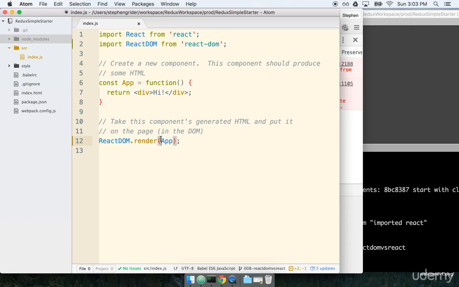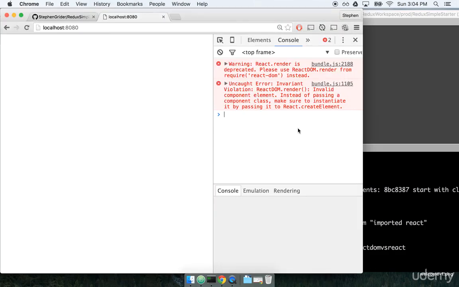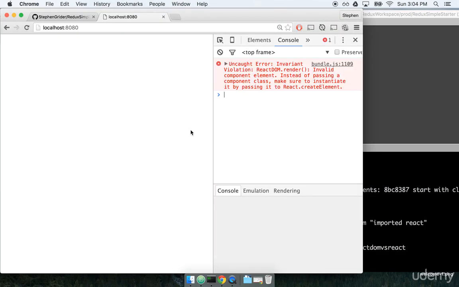ReactDOM.render. So again, we use ReactDOM here because we're trying to render something to the DOM. We're trying to touch the DOM directly. Whenever we do that, we use the ReactDOM library, not React. Okay, so let's go ahead and try this out in the browser. And it looks like it fixed the first error, but we still have this second one. Still have something here about make sure to instantiate it by passing it to React.createElement. Let's address this error in the next section.